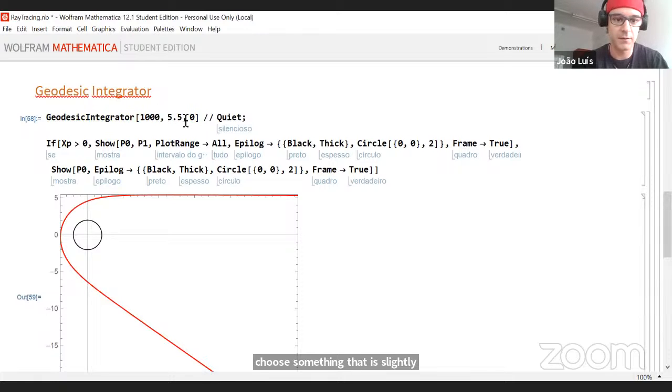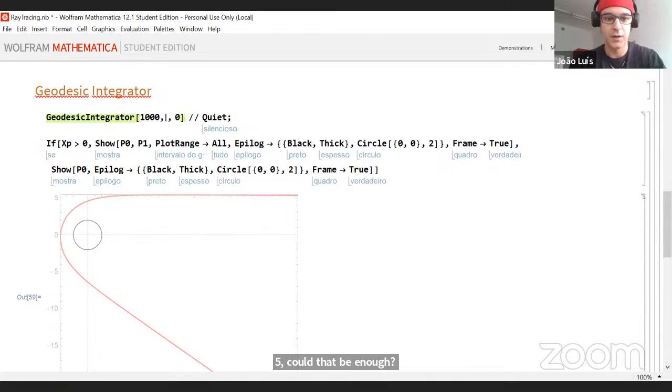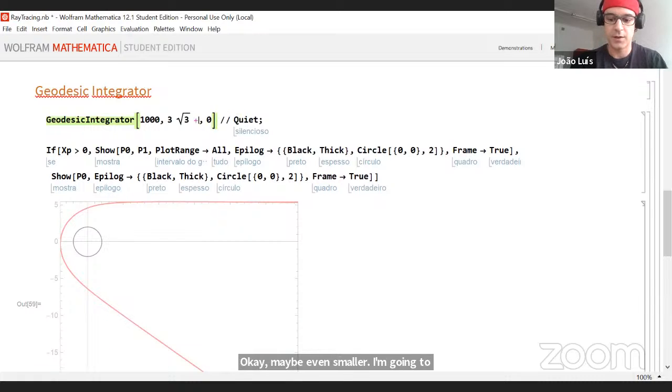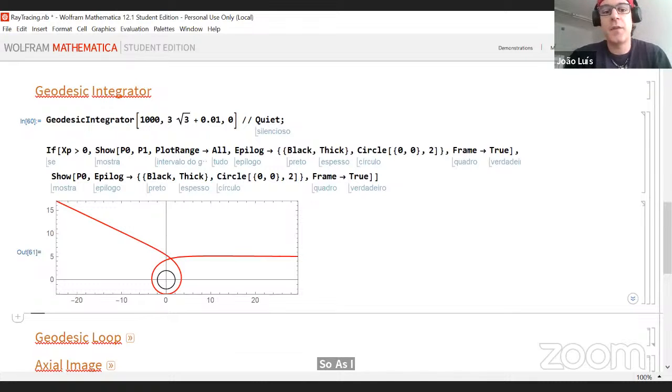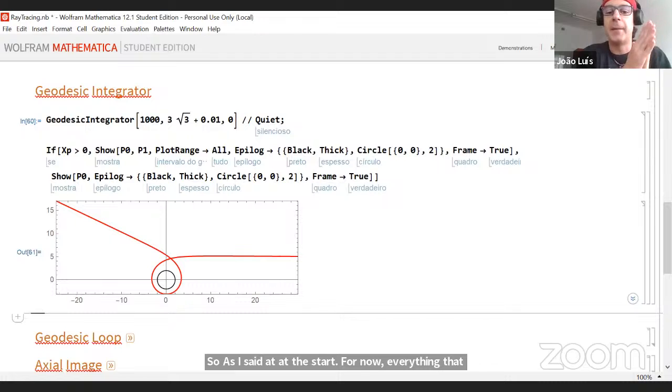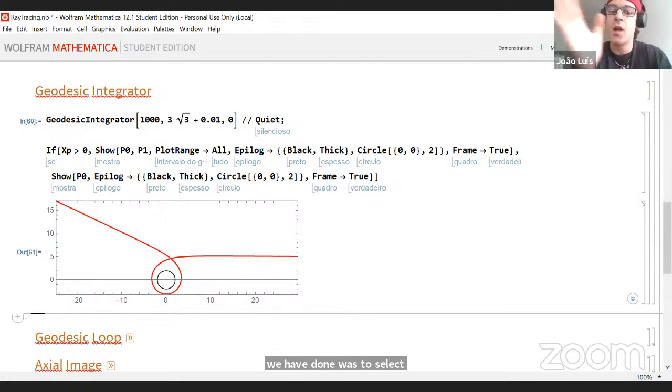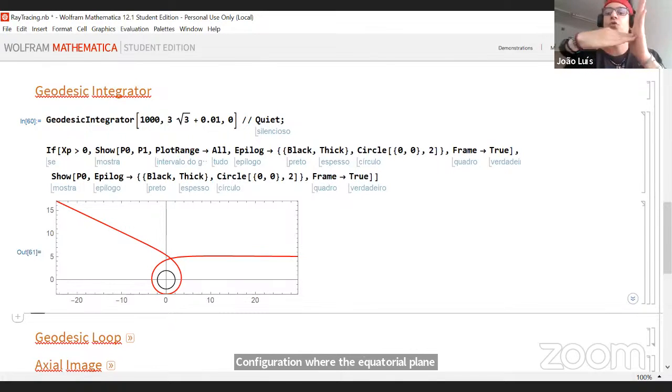Okay, maybe even smaller. I'm gonna go almost to the critical impact. Okay, this is a good example. So, as I said at the start, for now, everything that we have done was to select a configuration where the equatorial plane is perpendicular to the line of sight of the observer. And when that happens, everything is very easy.